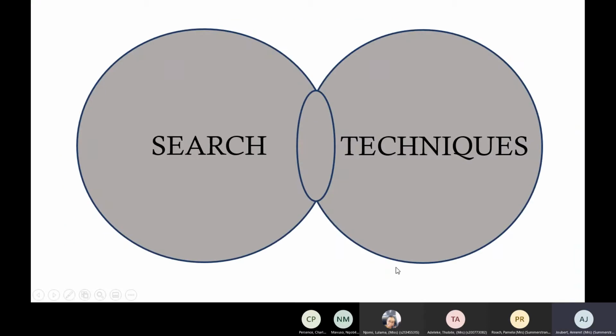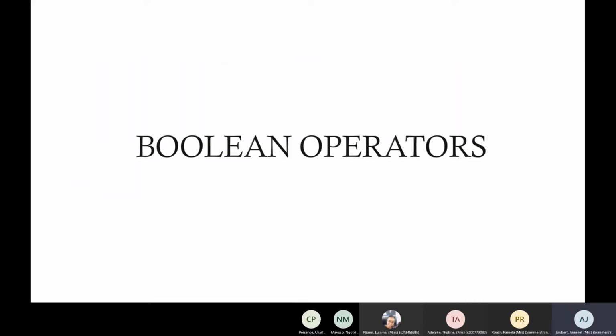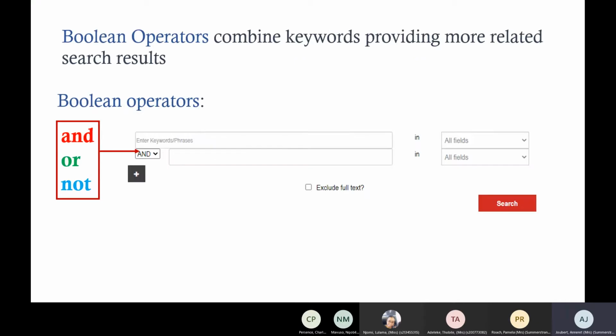So now we will apply our search techniques. You can use your search techniques to enhance your search results, and it will help you to find the most relevant information on your topic. So there are basically three search techniques that you can apply: Boolean operators, phrase searching, and truncation. I will just briefly explain each one to you.